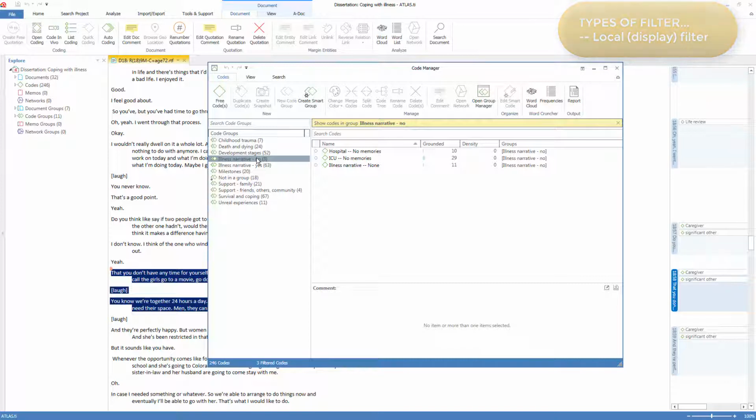A second kind of filter is called a global filter. This, as it were, hides all the non-members from every action you take in any area of the ATLAS.ti project until you remove the filter. This is a very powerful tool for interrogating your project.